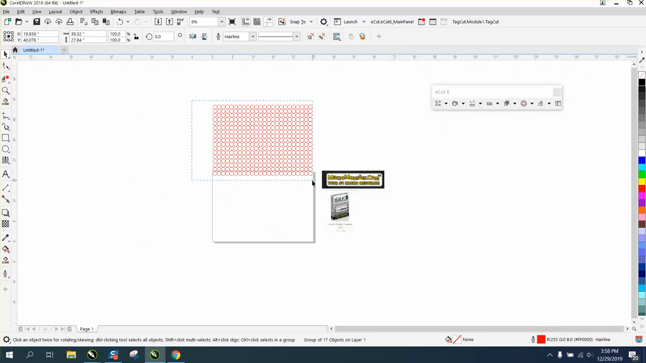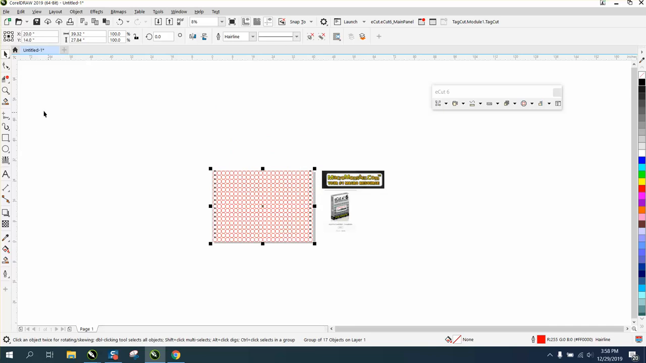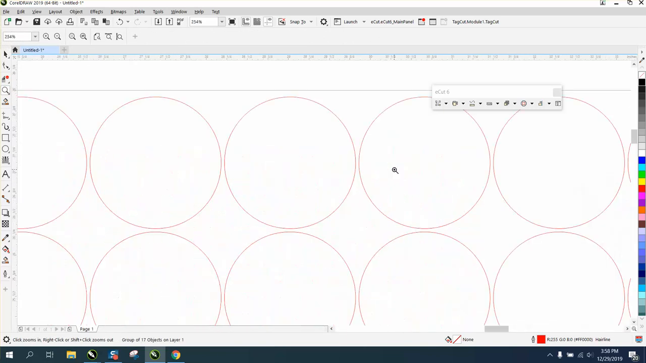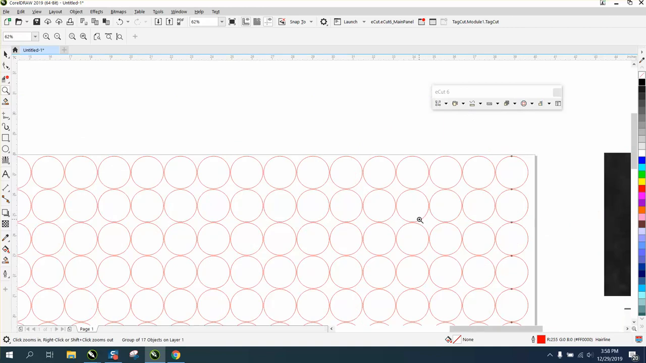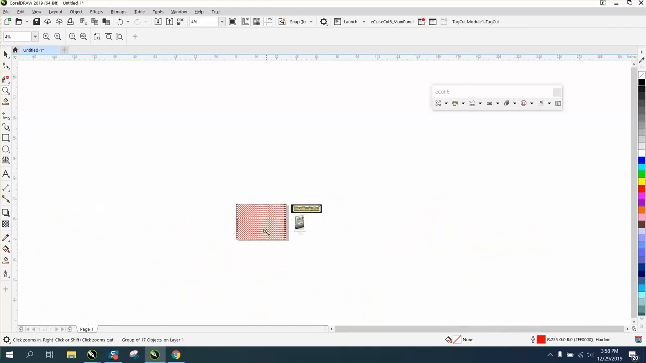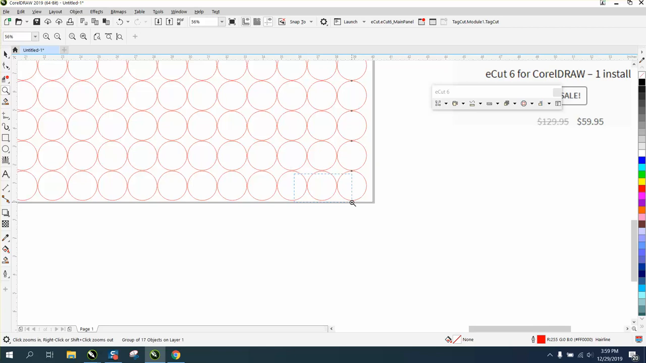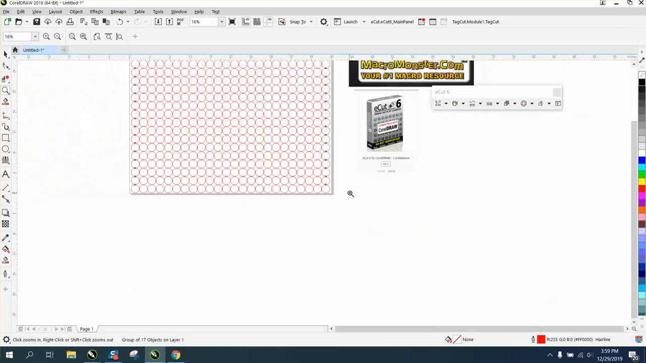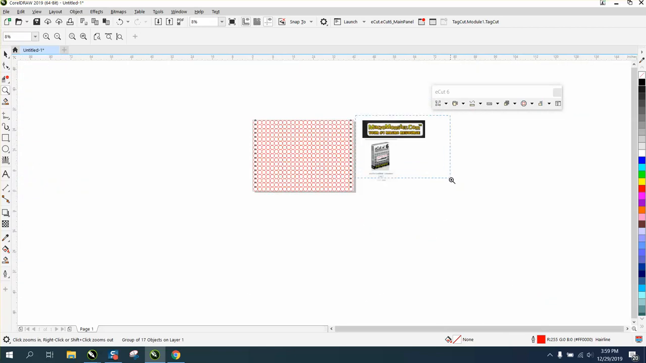I'm going to select them all, and I'm going to hit P. For some reason, E-Cut puts it up there. But these are as many circles you could possibly put in your laser. It's keeping it off the edge, keeping them separated. You can have them touching. That's pretty cool.